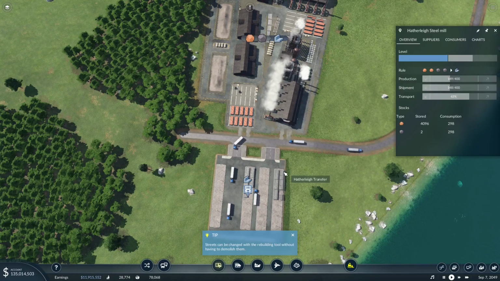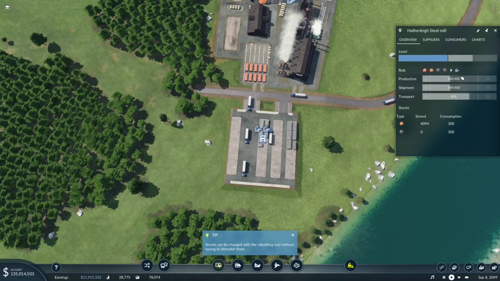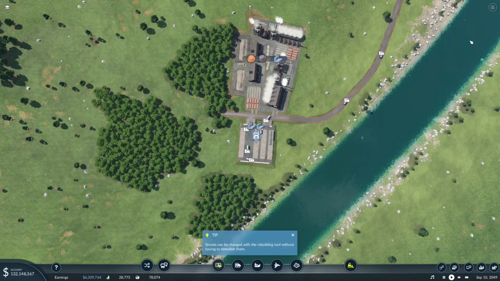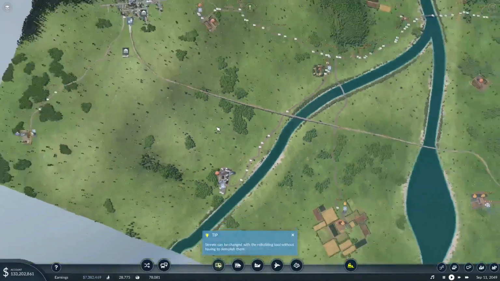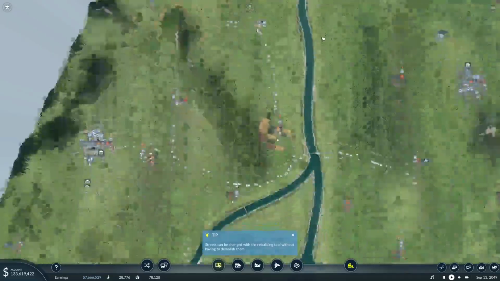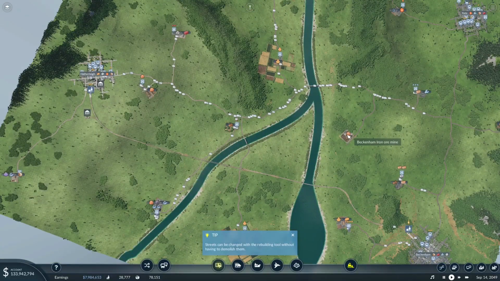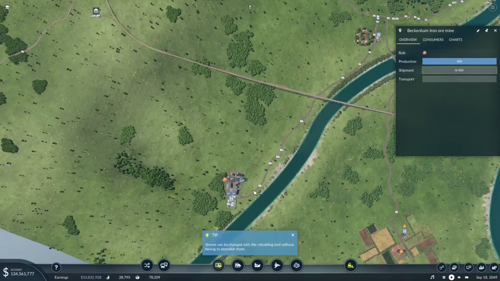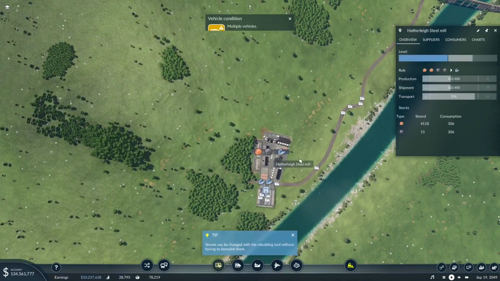Production is slow. Yeah, not its potential, which just means that we could potentially connect the other coal mine and the other iron ore mine. Yeah, I think that is the only way. So this has 400 production. That is the only way that this goes up to its full 400 potential.